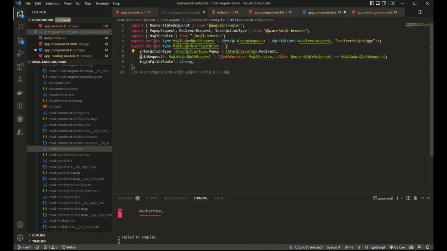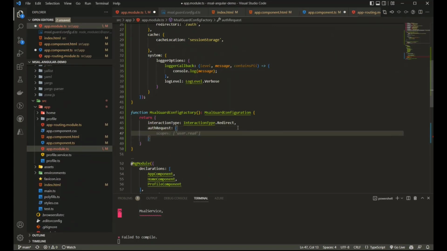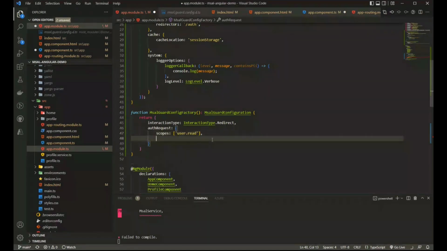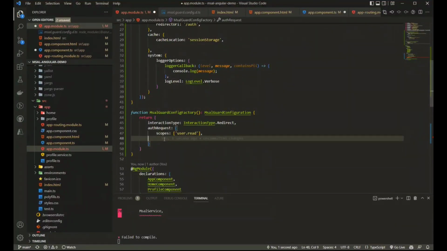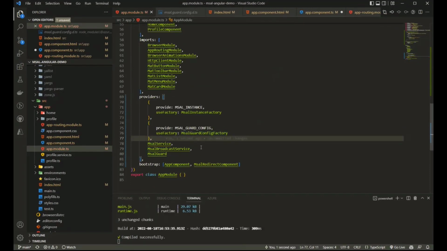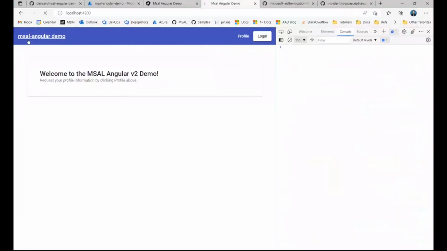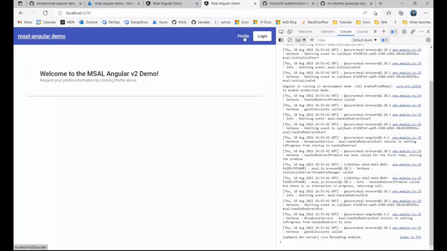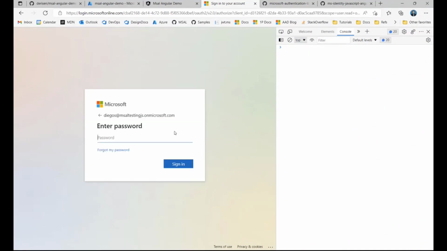And then optionally, you can pass in an authentication request. So for instance, you can specify here what scopes the user should consent to if they hit the MSAL guard. You can specify more options here. Take a look at those and how you can use that in your application. And once I have this factory method, there's one thing I'm missing here. Okay, so now this should just work. Let's try it out. I'll go to my app. I'm not signed in. I'll go to profile, and the guard kicks in. And I'll sign in as Diego.